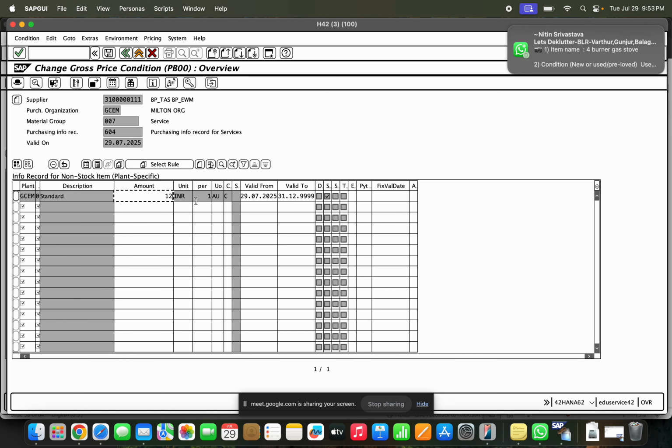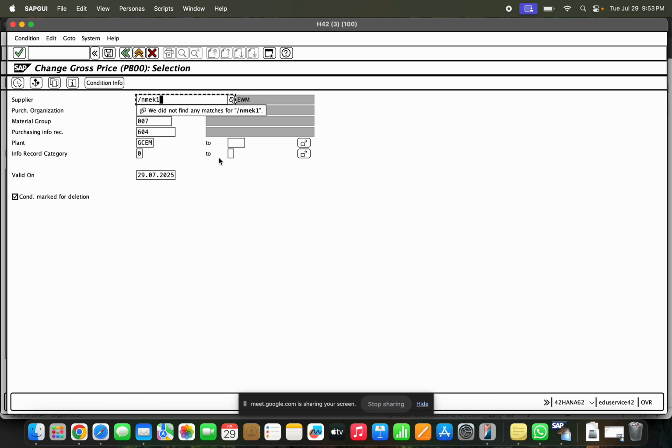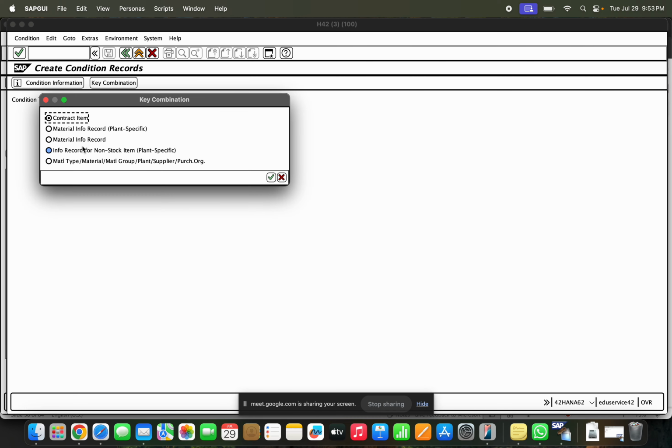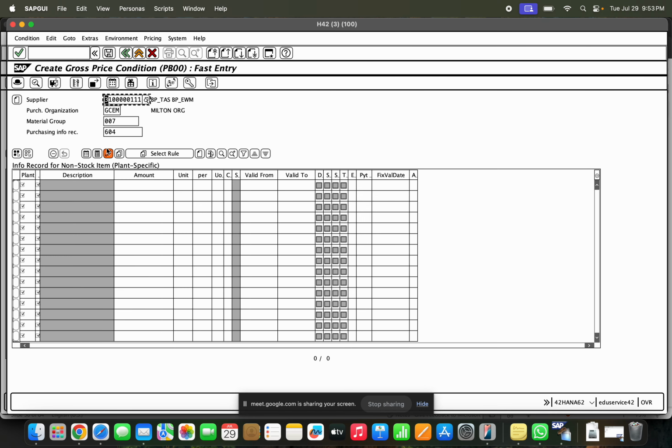Okay, if you want to maintain a new price, you can maintain that price. You can maintain those condition records, but it should not overlap. At least today it should not overlap, so maybe you can maintain from tomorrow. You can maintain those dates from tomorrow.